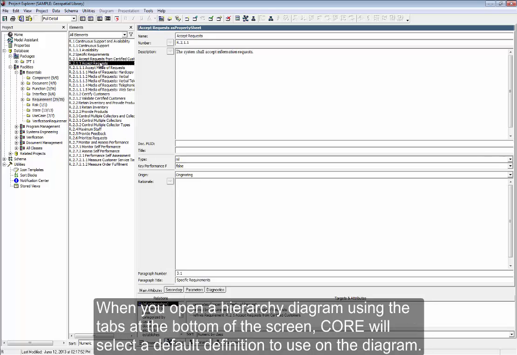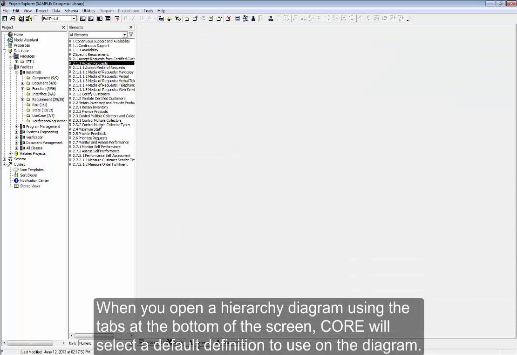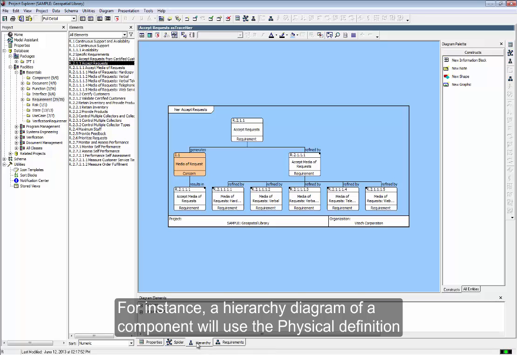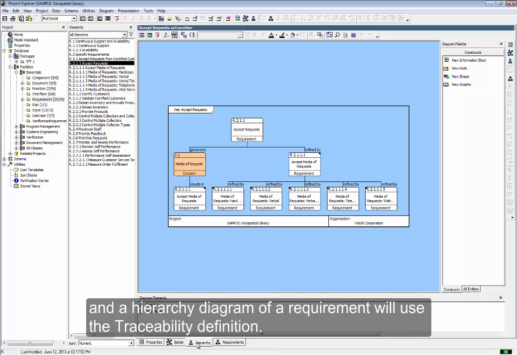include in your diagram. When you open a hierarchy diagram using the tabs at the bottom of the screen, Core will select a default definition to use on the diagram. For instance, a hierarchy diagram of a component will use the physical definition, and a hierarchy diagram of a requirement will use the traceability definition.